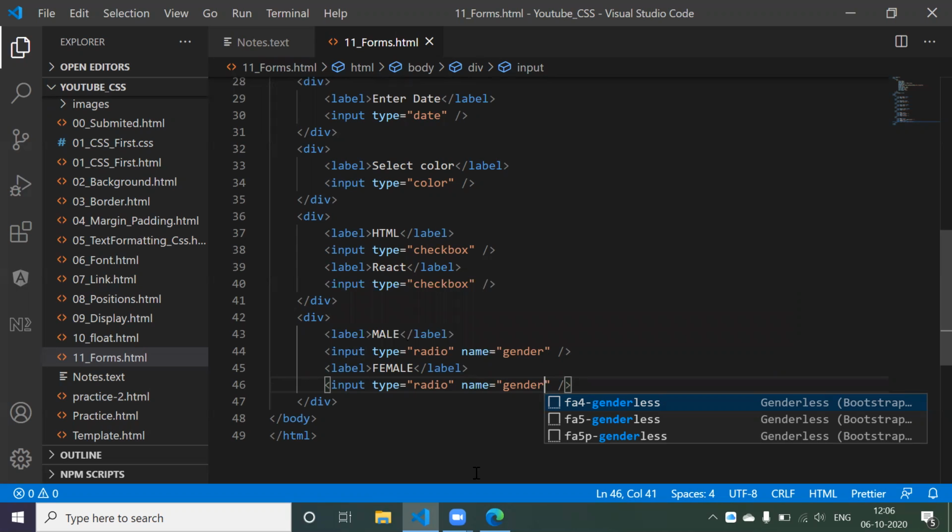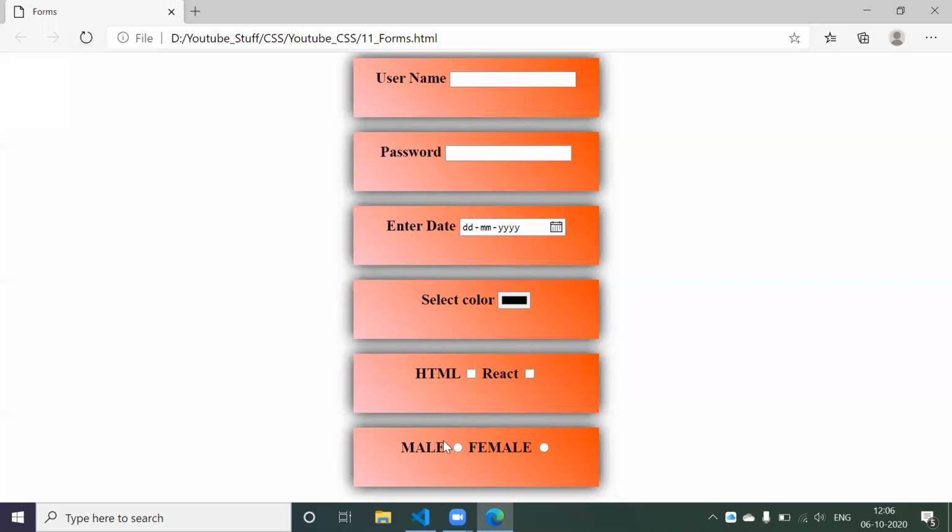So I'm going to refresh it. Now just check. If I check male, it's male. If I click on female, now male is unchecked, right? This is because of the name attribute, and the name should be the same. If you give different names, then both are going to be selected. That thing you guys have to understand. Now this is all about your radio button.